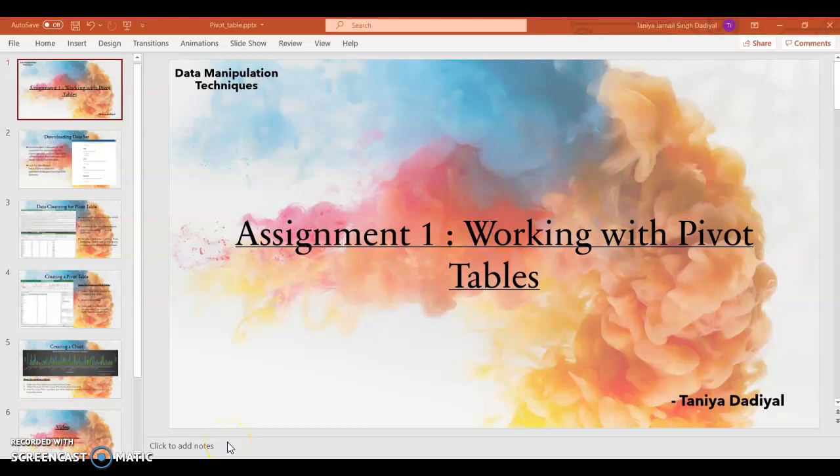Hello everyone, my name is Tanya and today I'm going to present my first assignment, that is working with pivot tables. So the first step to working with pivot tables is downloading a dataset.